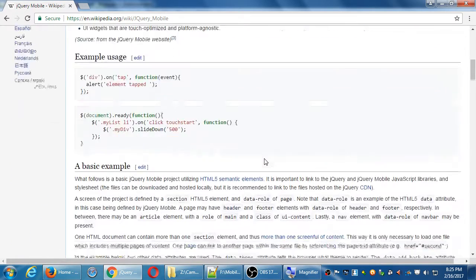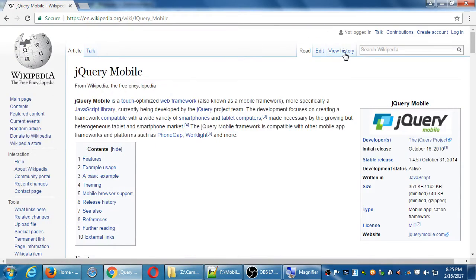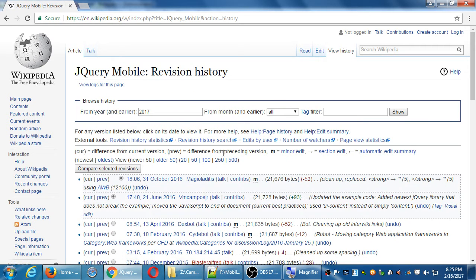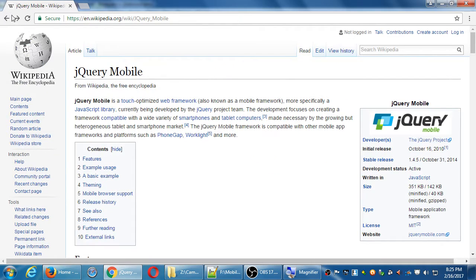And also one more little thing just to show off. If you look at the view history of this article at the very top right corner, we'll see that I've been contributing to this article, helping improve it. And just to show off, I'm famous on Wikipedia. Yes.